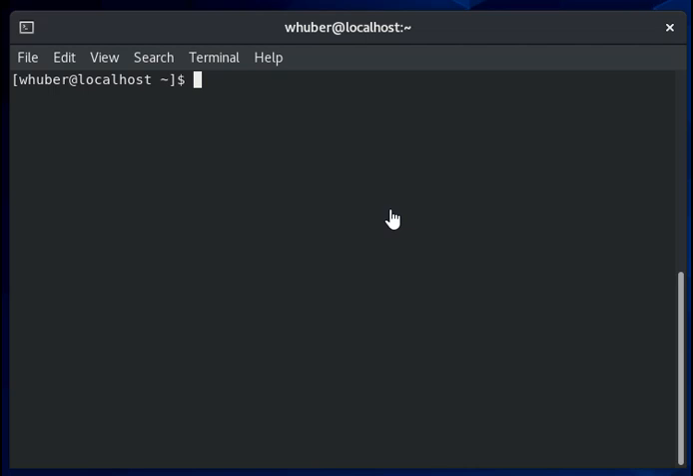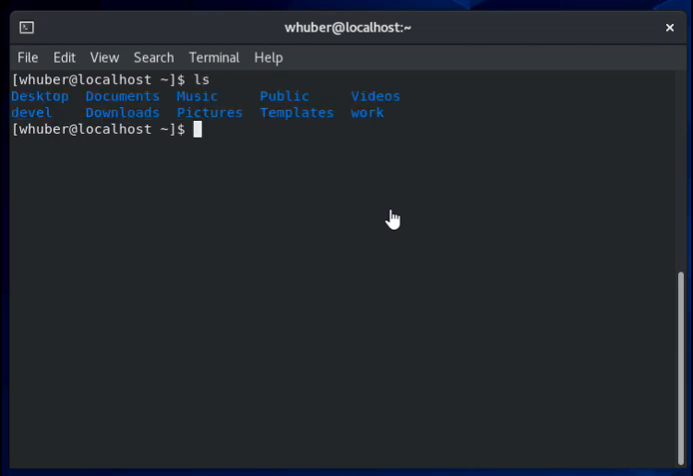So in this video, we're going to talk about some commands you use working with files and directories in Linux. The ls command will give you a list of all the files in the current directory, and pwd, print working directory, will give you the current working directory that you're in.